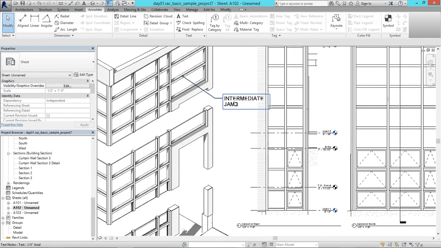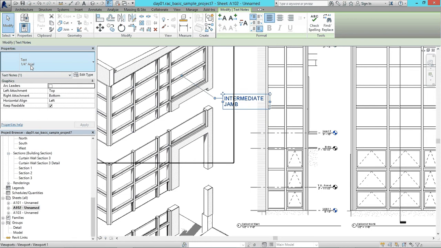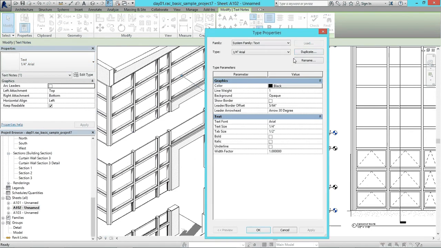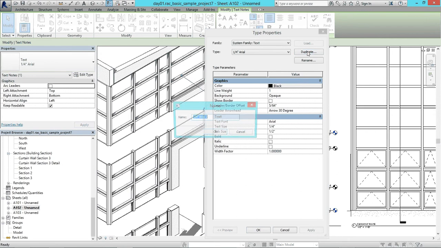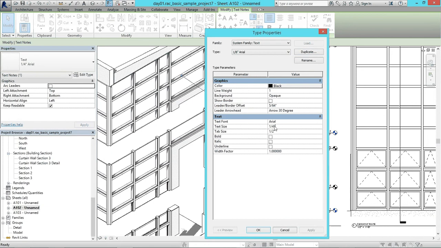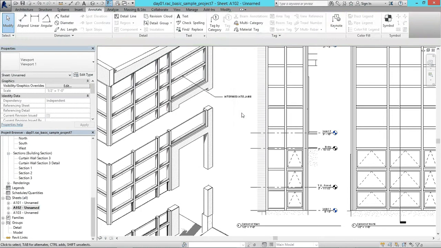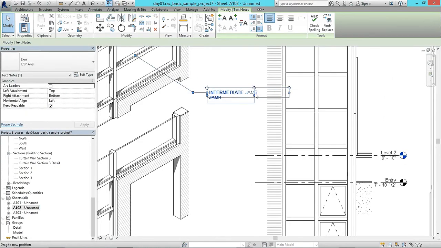You can change the text. If you select this, you're going to see that there's no other options to change, so you have to say edit type. We'll talk about that in detail. You always have to duplicate and name it. Say 1/8, okay, and now change the size. Say okay. See how it changed? Select that and make it even smaller there, and nice, move it.